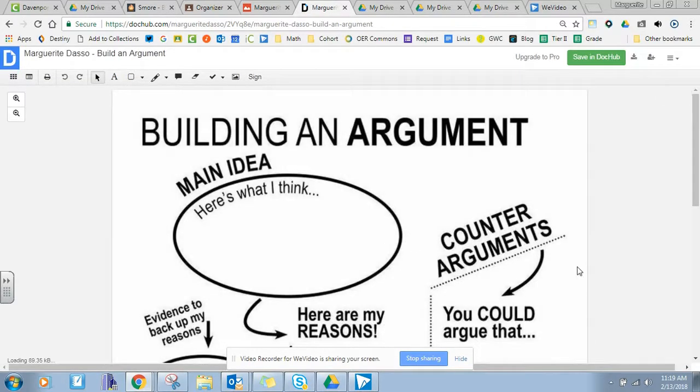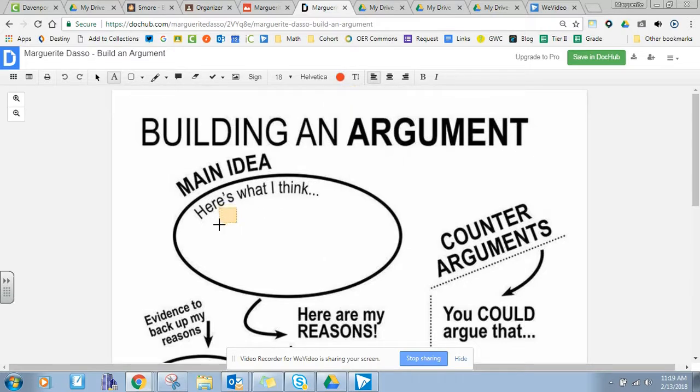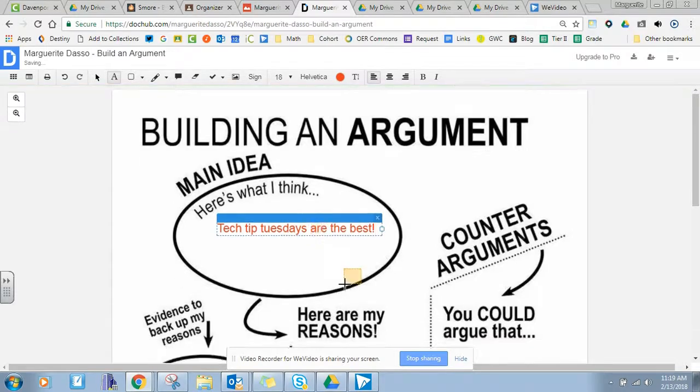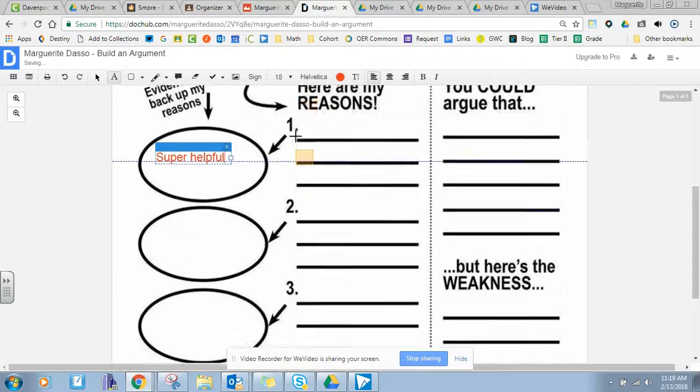So now we have our PDF, and the kids can write right on this. So they just click the text box. They could change the size if they want. They could change the color, which is kind of nice because you can't do that if I was to print this out. Tuesdays are the best. Okay, and then so once I have this alphabet thing, I can just put this box wherever I want to type.